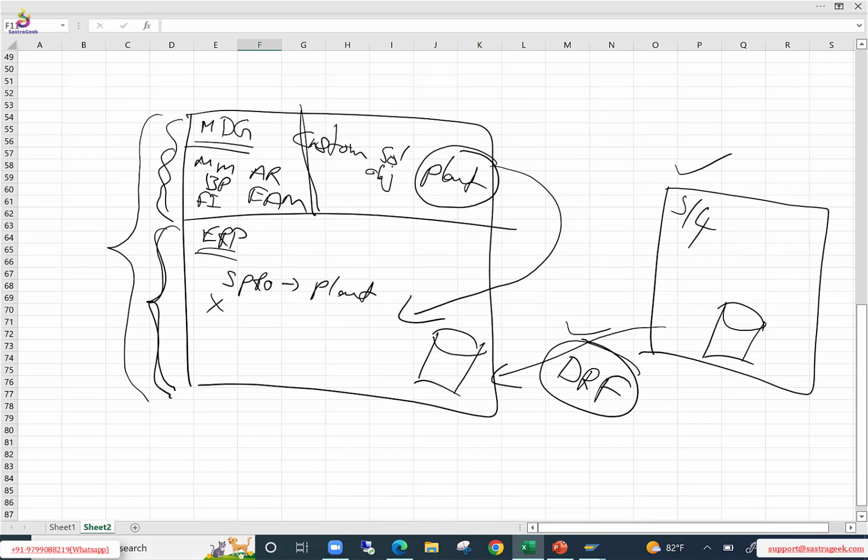That is one approach. For this, you can use the migration cockpit, or your traditional ad hoc approach, or LSMW, or custom programs. All those things you can use. But when it comes to an MDG-specific solution, that means I want to take this data via my MDG layer.